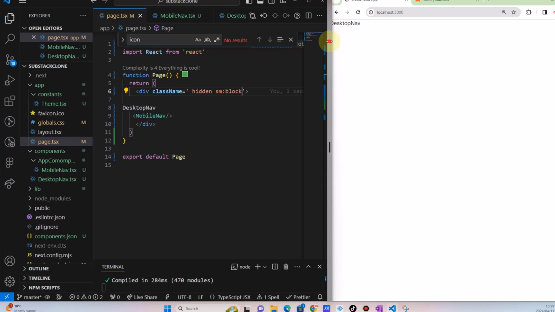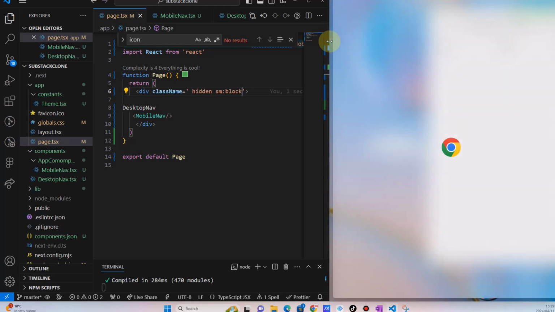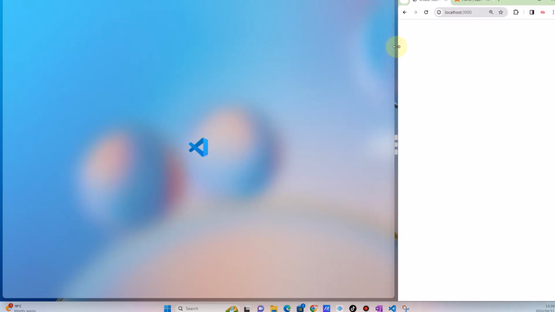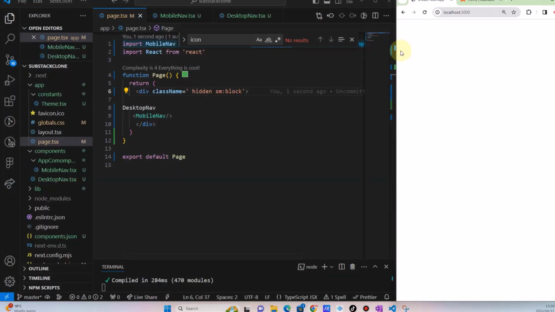Let's see if it disappears on the larger screen. Now this doesn't really do what I want. Yes, this is what I want. Let's see. As you can see, it disappears. It's just that now our small mobile navigation is not showing.